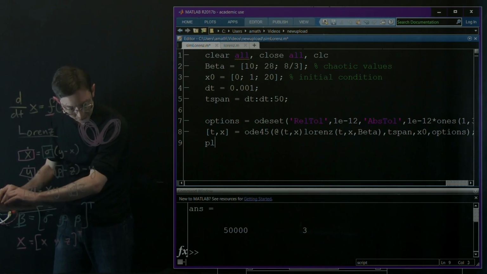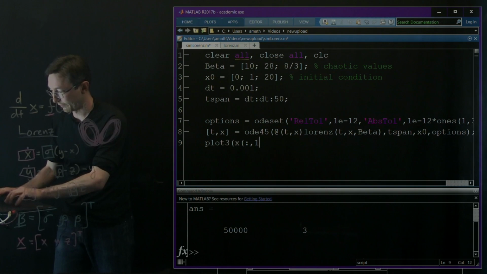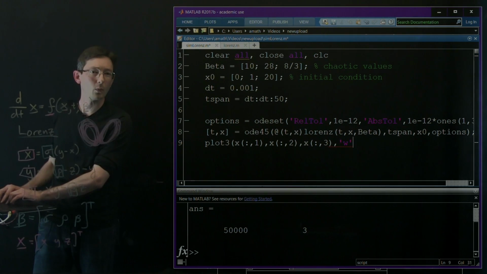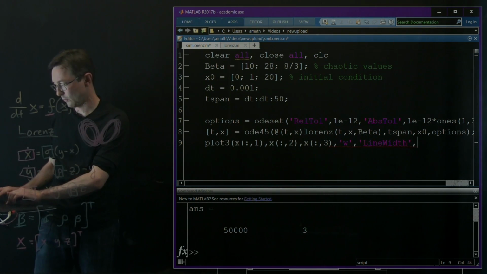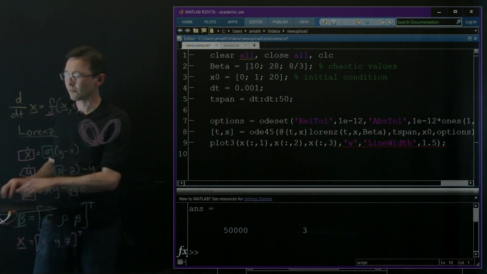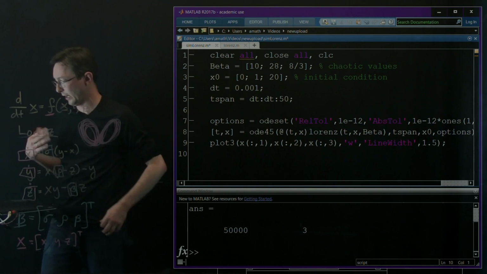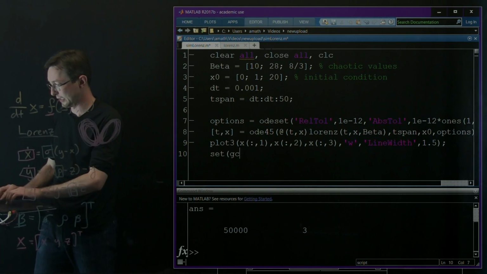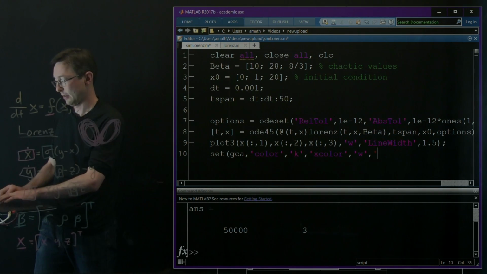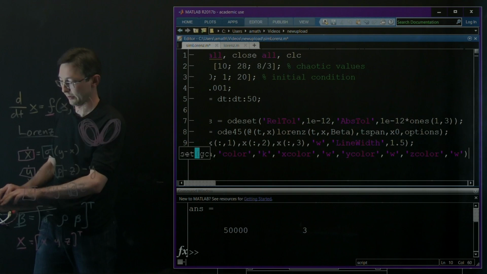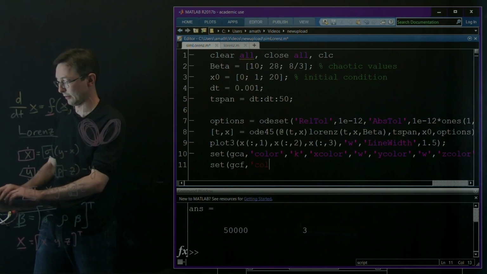So now what I can do is say plot3, the first column of x by the second column of x by the third column of x. And why don't I make this white, line width 1.5. I'm going to do a couple things to make it look nice on this black background. So I'm going to make it a white plot. I'm going to set my GCA color to be black. I'm going to set my X color to be white, my Y color to be white, and my Z color to be white. And I'm going to set my GCF color to be black.